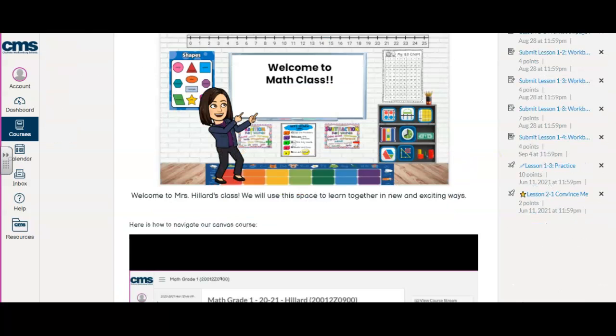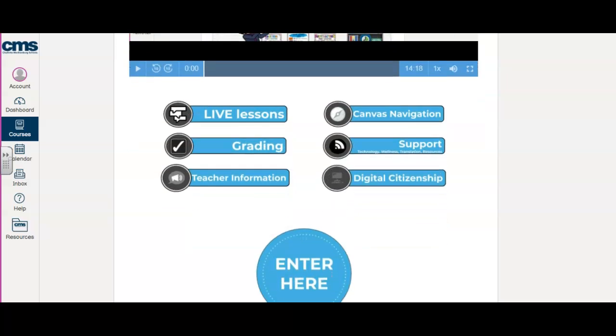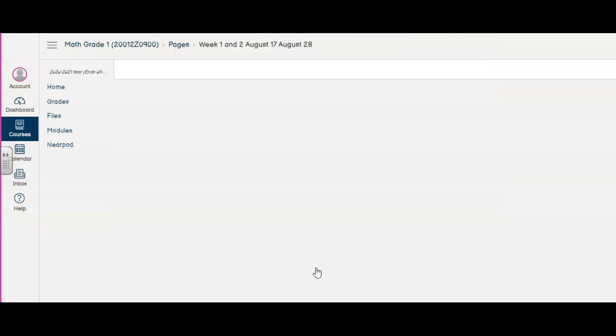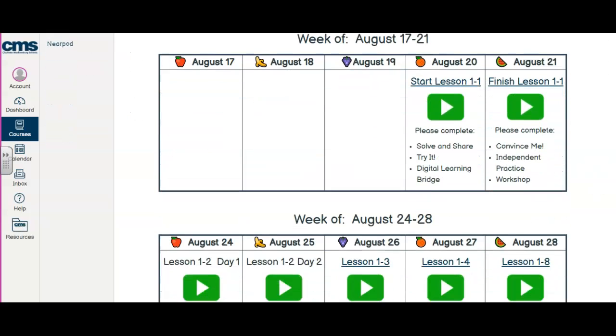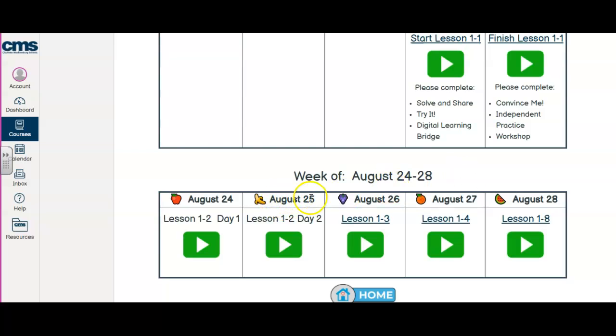All right, we'll scroll down the home page to the bottom, and you'll click on the blue circle at the bottom that says Enter Here. That will bring us to the calendar page. You'll scroll down till you see today's date, which is August 25th. When you find today's date, August 25th, with the banana, you will click the green box.